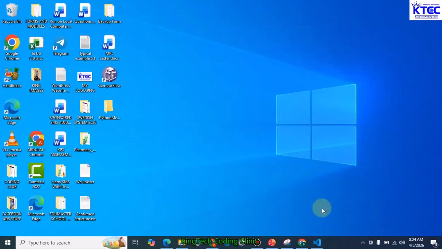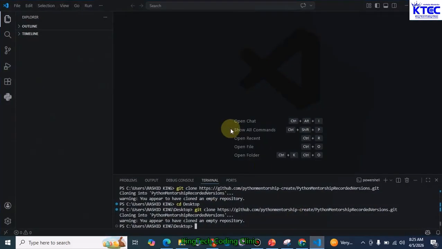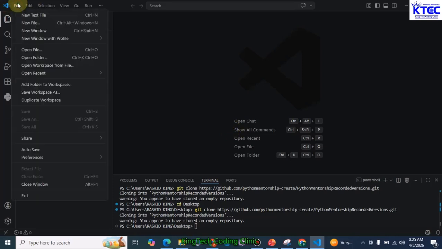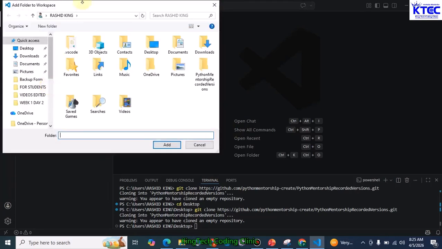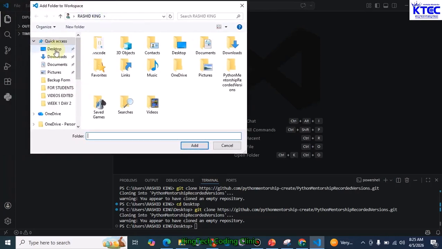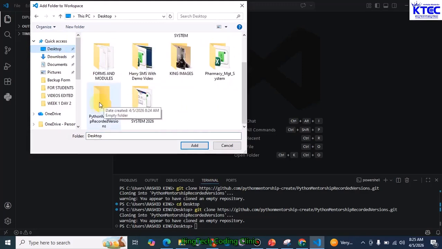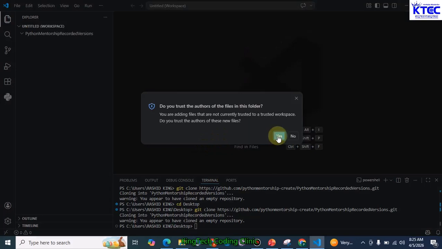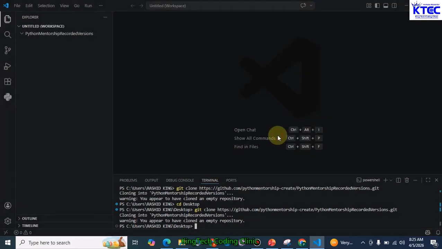So now that we have that created, we need to add it right to our workspace inside of our Visual Studio Code. So to do that, let's go to File, and then from there, let's go to Add Folder to Workspace. Click on that. And from there, just go ahead and click on Desktop and locate your folder like this. Select and then click on Add. Then click on Yes to show that you trust the folder. So now we have the folder right inside here.